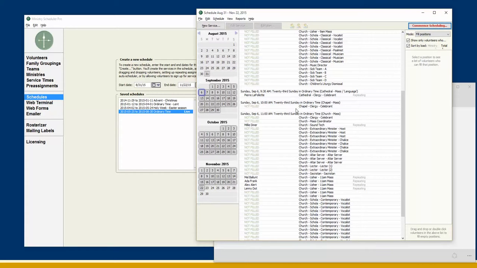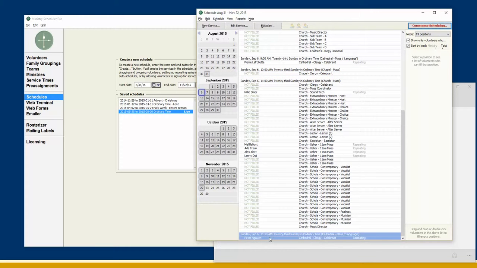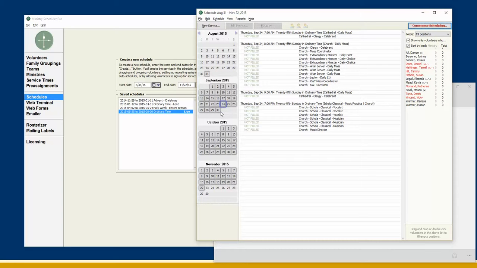And then we've got the 10 o'clock and 11 o'clock, and way down here at the bottom is the other language Mass, and you'll see that Father Peter Wen is already scheduled for that Mass. So that looks good to me, and I would flip through a couple others. They're going to look pretty much the same. And then I could do some daily Masses and some weekdays.